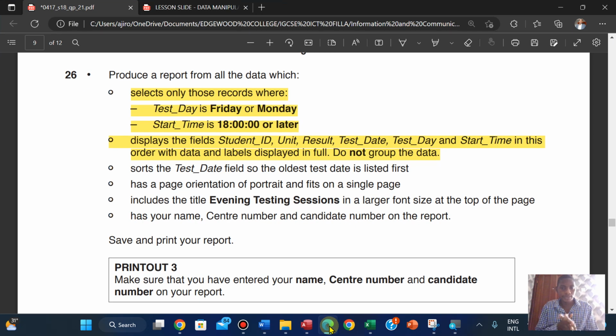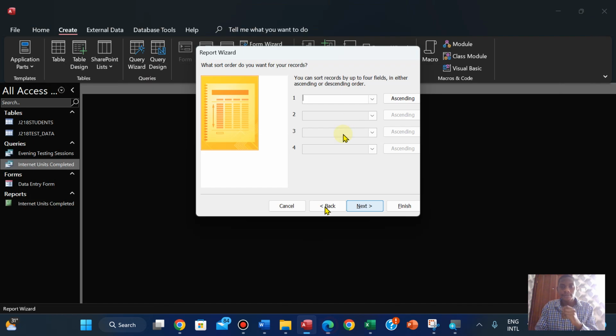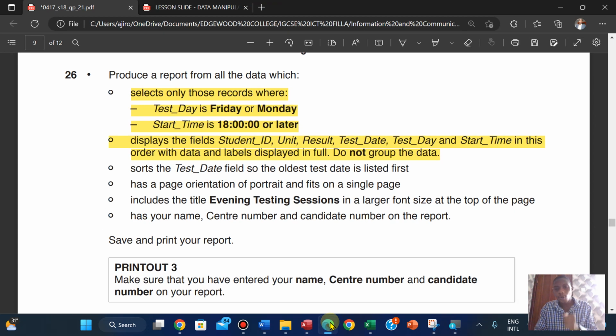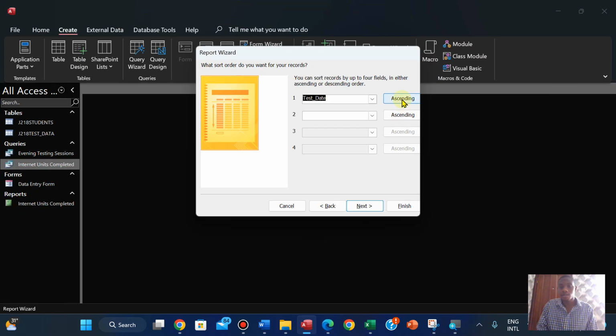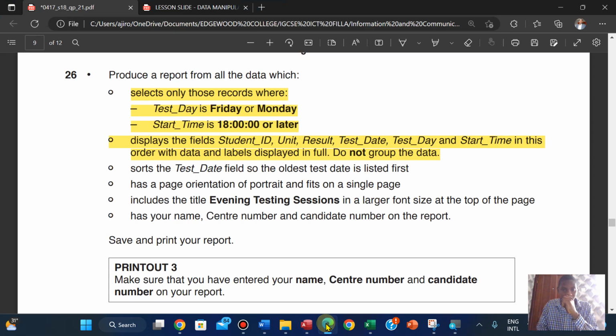Are we sorting? Sort the test date to the oldest test date, so the oldest test date is listed first. Now what they're simply saying is descending order. That's what they simply mean. They're just trying to confuse you, trying to make you put your brain to work. So this simply means that the oldest test date is going to be listed first. So the oldest, so that's descending. Okay.